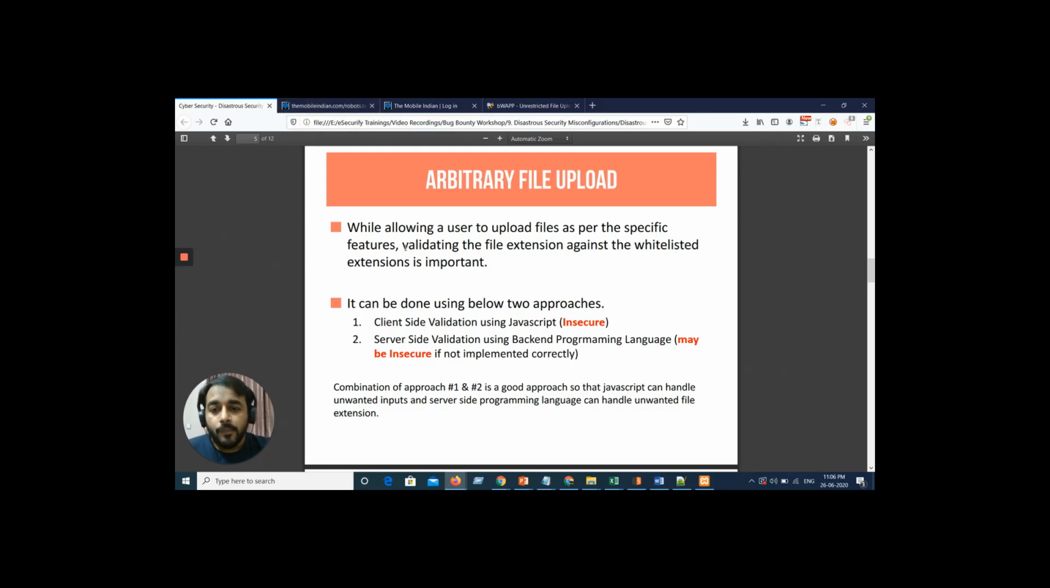So what is this? While allowing a user to upload files as per a specific feature, validating the file extension against the whitelisted extensions is important. Of course, on a web application there are different file upload functionalities, for example photograph upload for a profile image, then document upload for a CV. There are a lot of different upload functionalities for different purposes. So when a developer builds such functionality, the developer needs to make sure that the file extension is validated properly against the whitelisted extensions. Whatever extensions are whitelisted, only those should be allowed. Apart from that, other extensions should not be allowed.